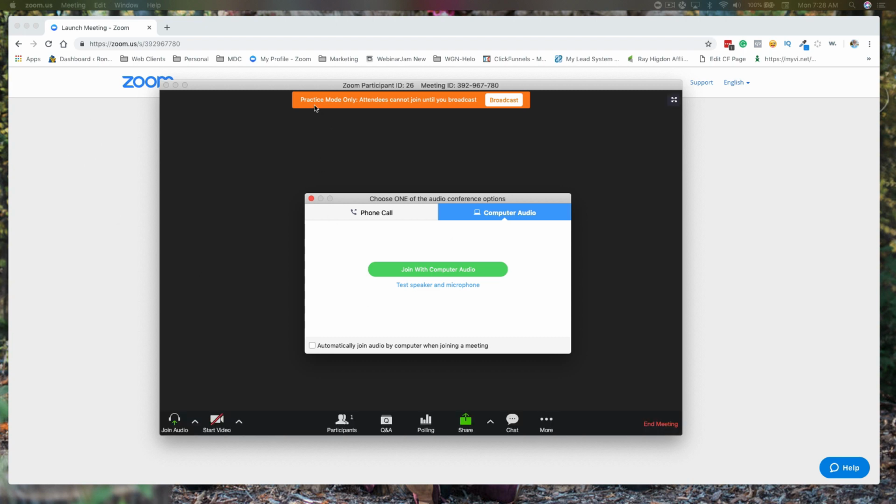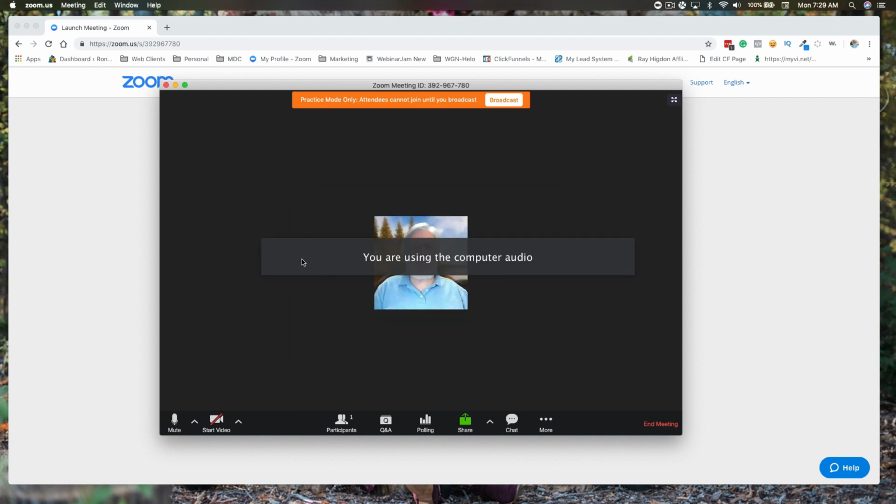And because, remember, we chose the practice mode, it says practice mode only. Attendees cannot join until you broadcast. All right. So nobody can join your webinar at this point in time, but you can go through some setups and check things out. So I just always click on this green button here that says join with computer audio. Okay. So now we're basically ready to go.